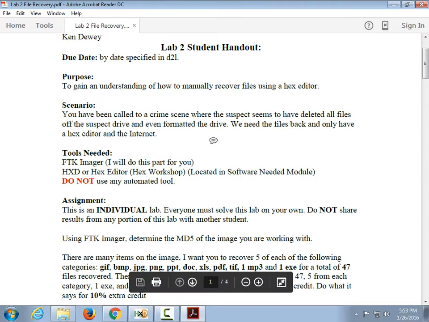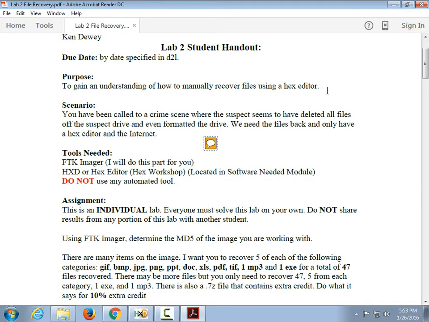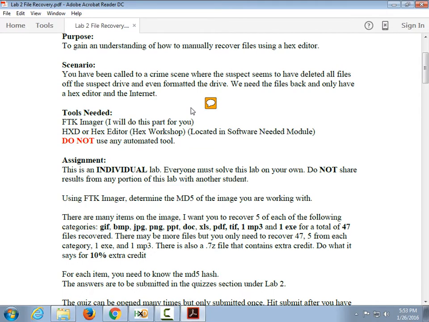You've got to gain an understanding of how to recover files manually. Now we have a little smiley face. Okay, whatever. Basically, the scenario is you're being called to a crime scene, and all you've got is a USB drive, but everybody seems to have deleted all the files and then formatted the drive.